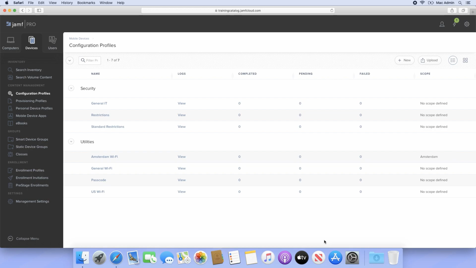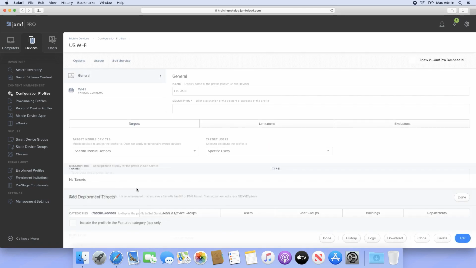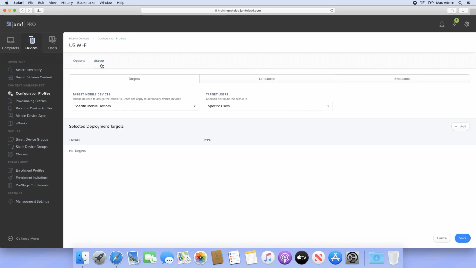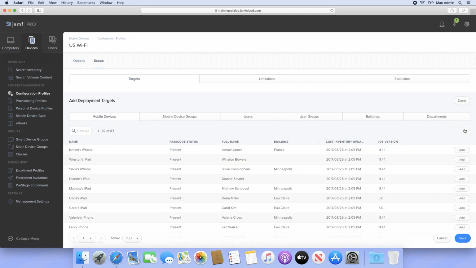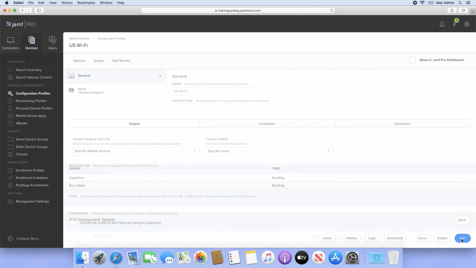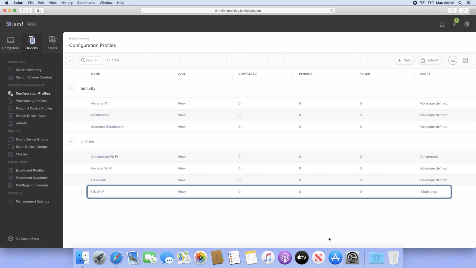Similarly, if we want to deploy a Wi-Fi profile to all devices in the US, we can add multiple targets. Select the US Wi-Fi profile, click Edit, and Scope. Select Add to Specific Targets, then Buildings, and add each building in the United States: Cupertino, Eau Claire, Minneapolis, and New York. Click Save and then Done to take us back to the configuration profiles. Here we can see the US profile is now scoped to 4 buildings.